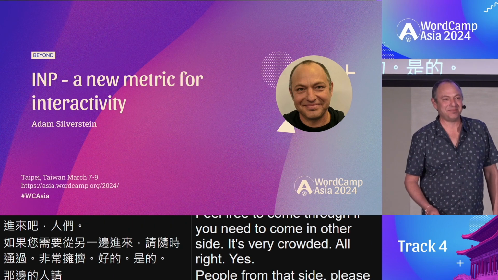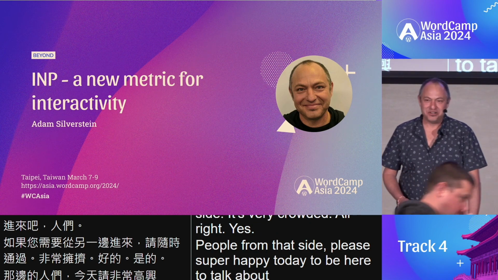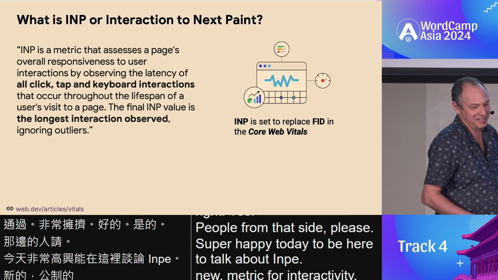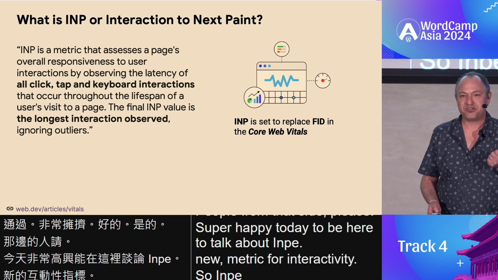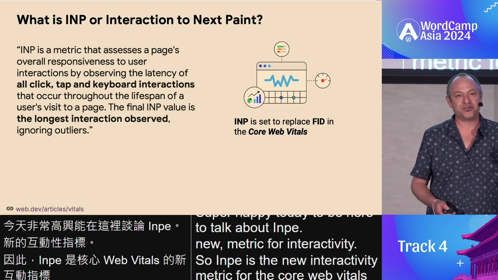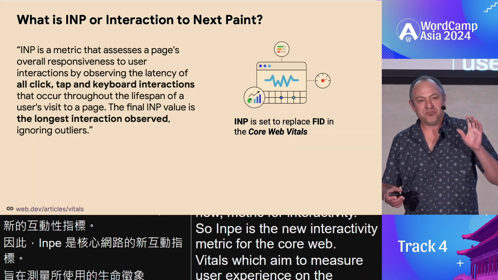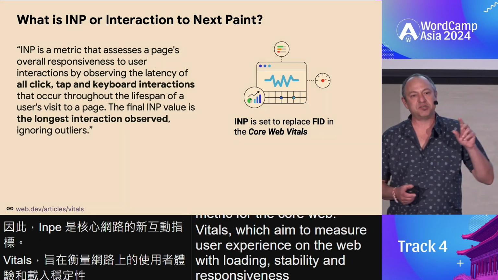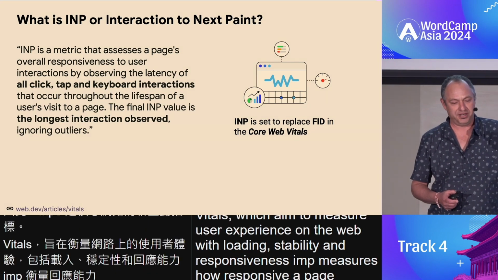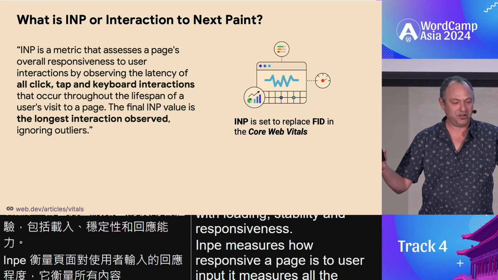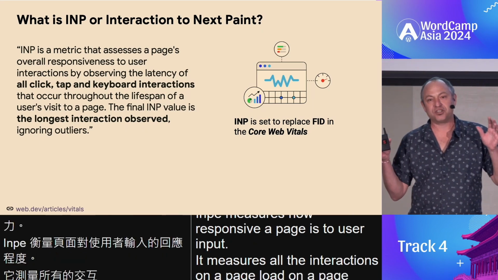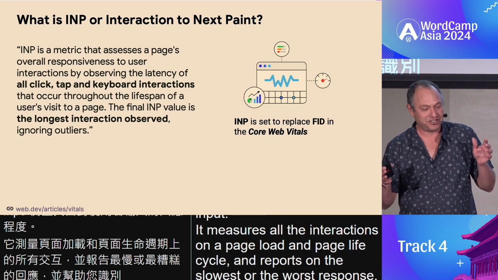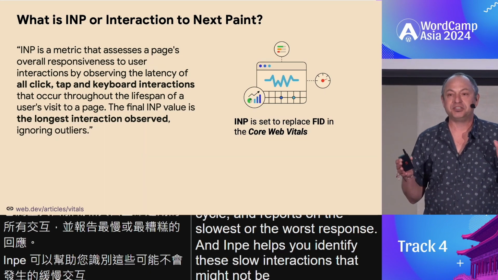Super happy today to be here to talk about INP, the new metric for interactivity. So INP is the new interactivity metric for the Core Web Vitals, which aim to measure user experience on the web with loading, stability, and responsiveness. INP measures how responsive a page is to user input. It measures all the interactions on a page load and a page lifecycle and reports on the slowest or the worst response. And INP helps you identify these slow interactions that might not be apparent when you're building or testing your site.